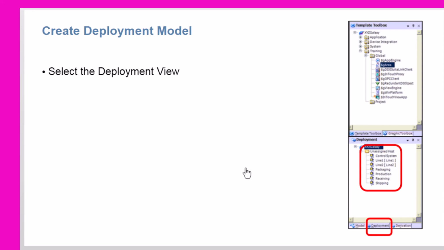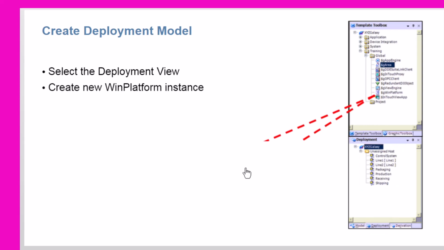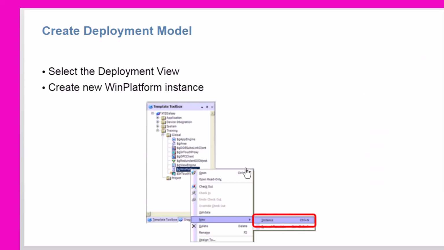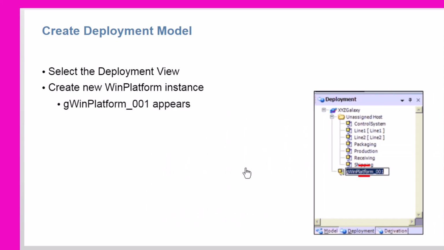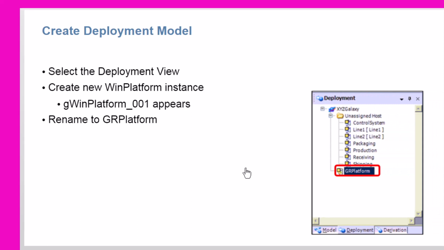From the Template toolbox, create a new instance of WinPlatform. As mentioned previously, the first instance we create represents the Galaxy repository, or GR. We rename the instance to GRPlatform. Notice the status icon, yellow, to represent Galaxy repository, and the undeployed yellow square icon. The first instance of WinPlatform resides on the GR platform.